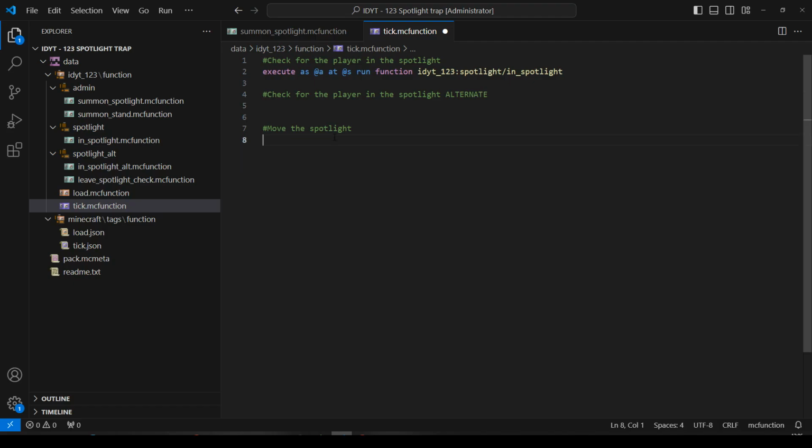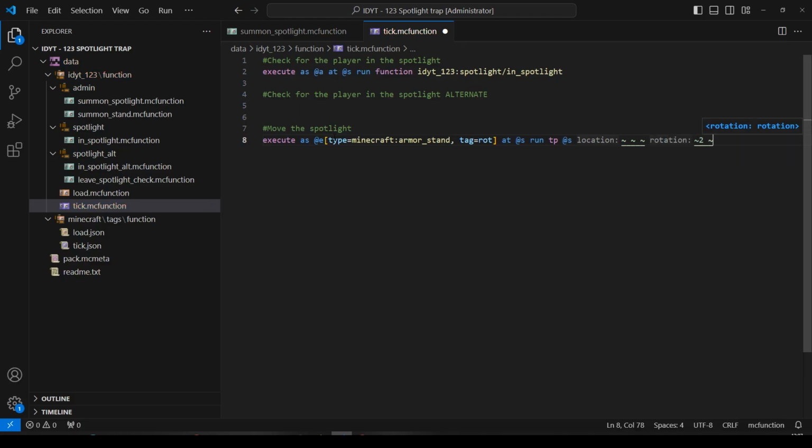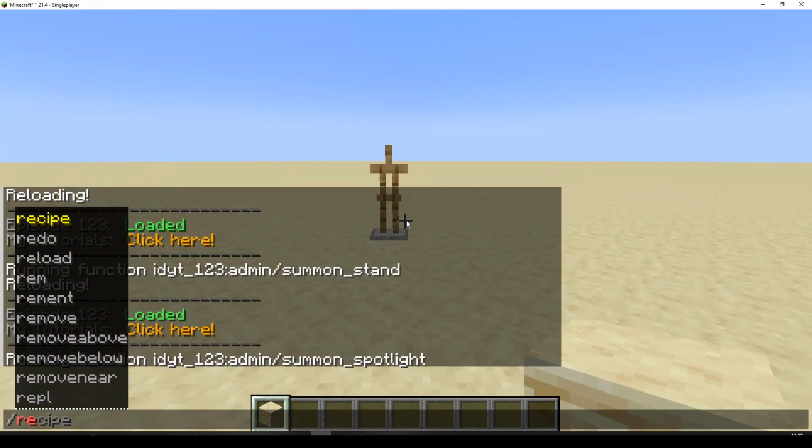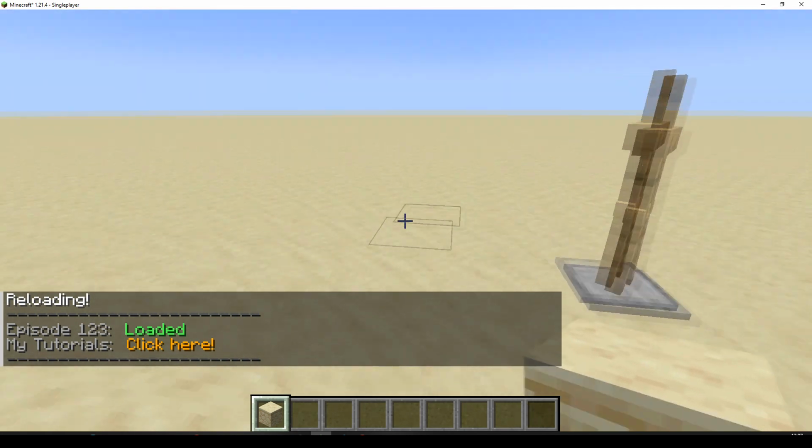So let's just rotate the armor stand first. Execute as any entity whose type equals armor stand, whose tag equals rot, and itself, run TP yourself, same X, Y, Z, but we'll change the rotation on the, is that the yaw? And we'll leave the pitch the same. So if we save that, let's go back and do a reload. Okay, he's spinning around.